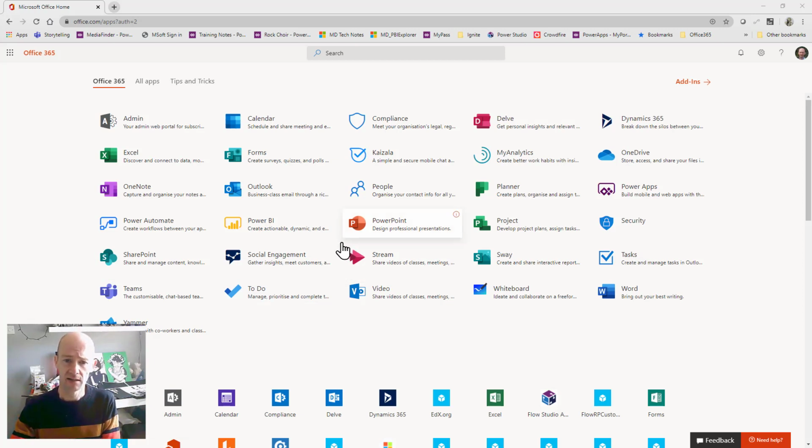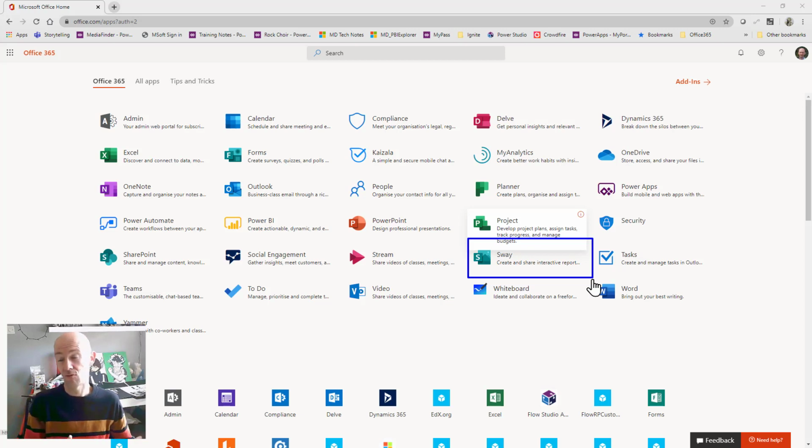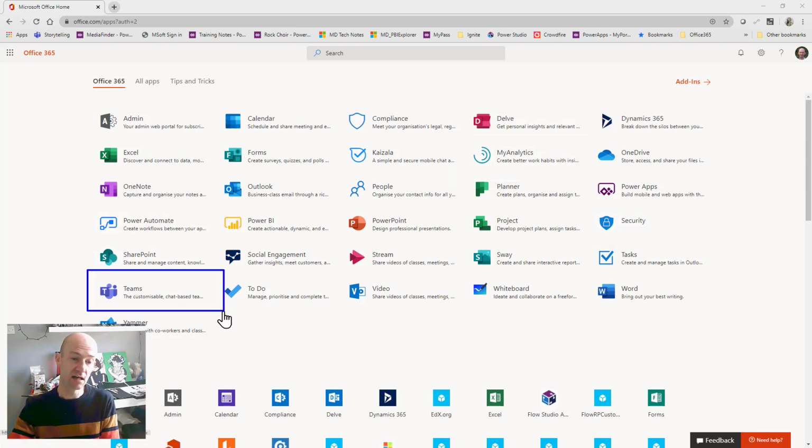Stream is for your videos and is a brilliant tool. Sway is a slightly different, potentially simpler way of creating presentations that can be used on a phone, and it will reshape itself. We'll see that later on. Tasks, we've seen this already. Essentially, it's Outlook tasks. Teams is a collaboration space, and it includes SharePoint within it. So it's for meetings and files and conversations about those. To Do is a personal task list. Video is the predecessor to Stream.